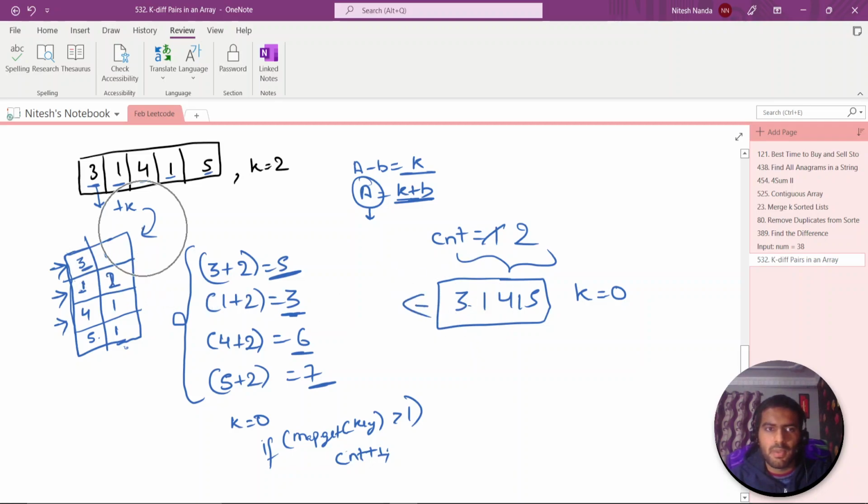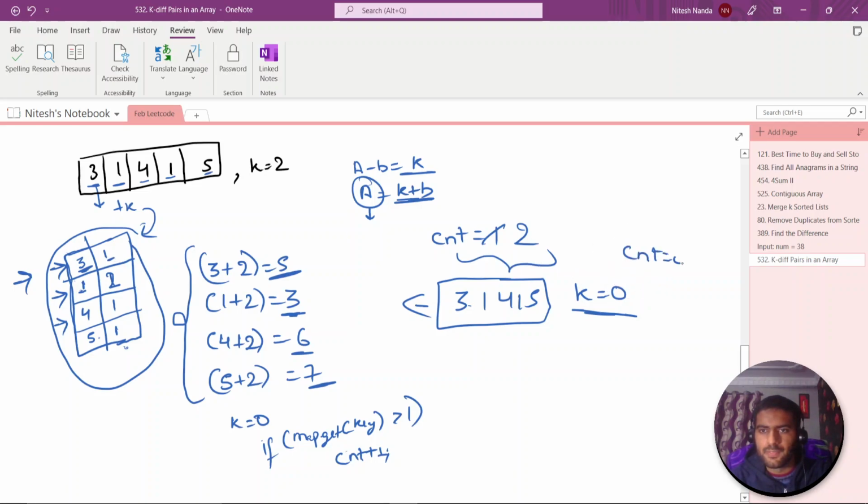Okay, so now our map becomes the same as this. We'll start again from here. We'll see this 3. Okay, so first our k equal to 0, so we will check, is 3's count, which is 2, greater than 1? No, it is not greater than 1, so we will not increase our count. Okay, so count is 0 here. We'll check for 1. We can see 1 has a count of map.getValue as 2. So 2 is greater than 1, so we'll increase our counter. So now our counter will become 1.